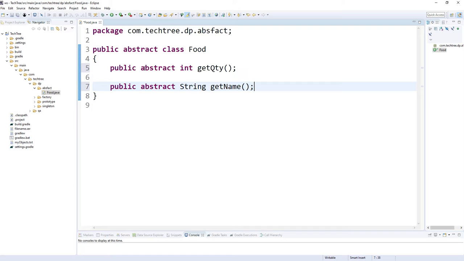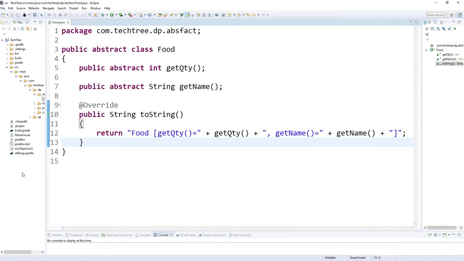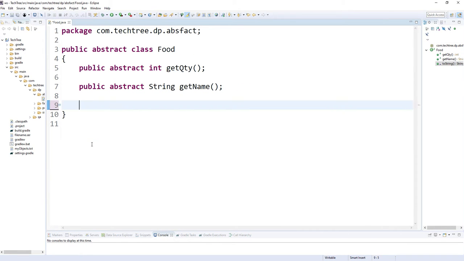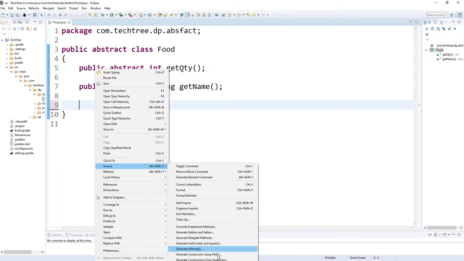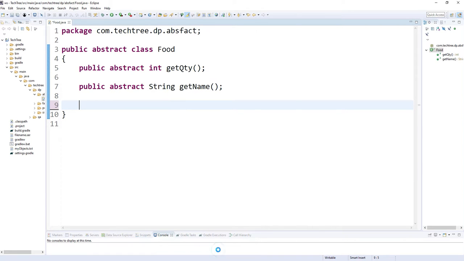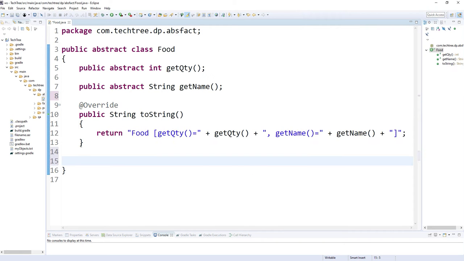Let's create two methods like get quantity and get name, and let's override toString method. So you can also override toString method. Just right click, source, generate toString, and then you can select this method and just click on OK.